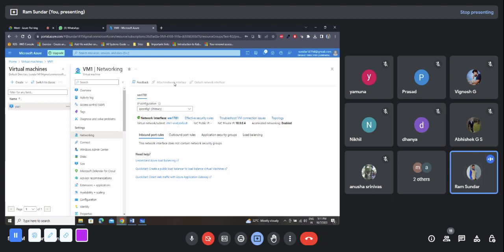Okay, so as of now just leave it, but try to understand the components and the parameters, where it is present. If somebody asks where to attach a network interface, you have to remember: go to virtual machine, then virtual machine settings, networking, and then attach network interface. These navigations are very important. Fine.